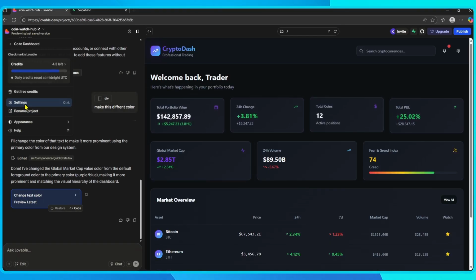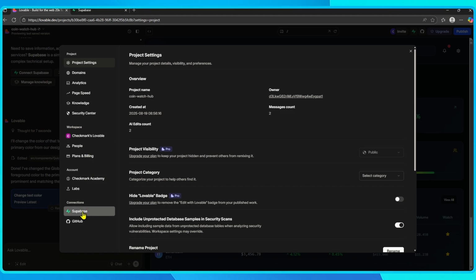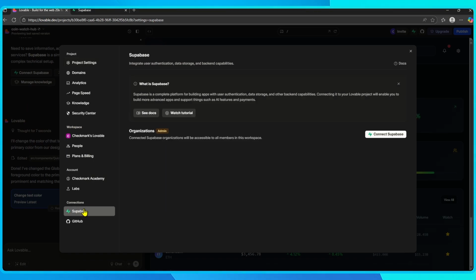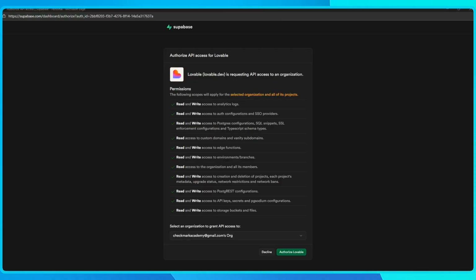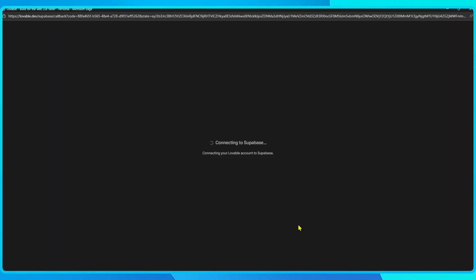Inside the settings, scroll down to Integrations and choose Supabase. Now click Connect Supabase. Since you're already signed in, Lovable will automatically recognize your account. You'll be asked to pick an organization and grant API access. Review the permissions, then click Authorize Lovable. Once that's done, your Lovable workspace will be connected to your Supabase organization.